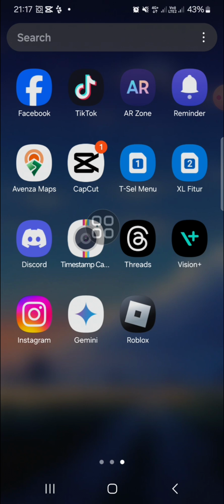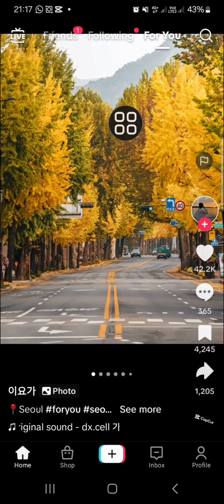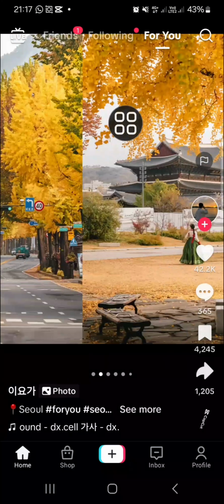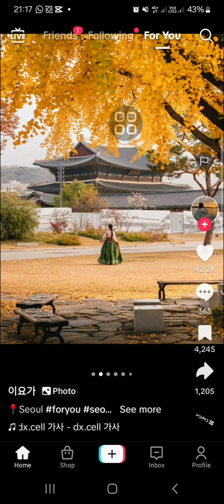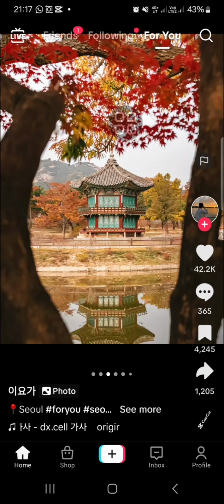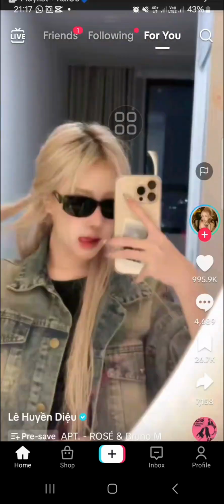Here I have opened my mobile phone, and first of all, I'm going to launch my TikTok application on my mobile phone. I'm going to click on my TikTok and then I'm going to use filter from other people's video. I'm just going to find other people's video guys.